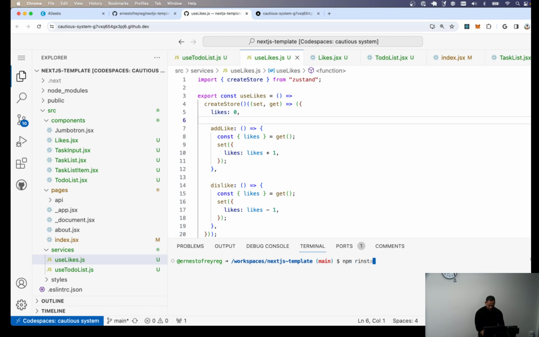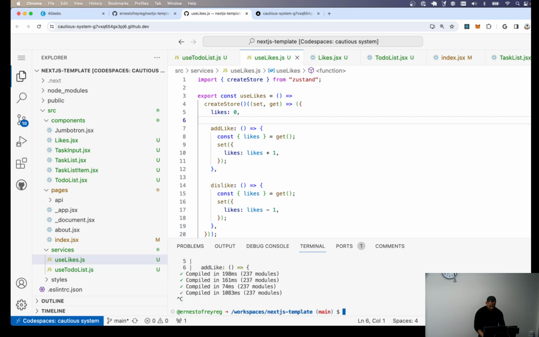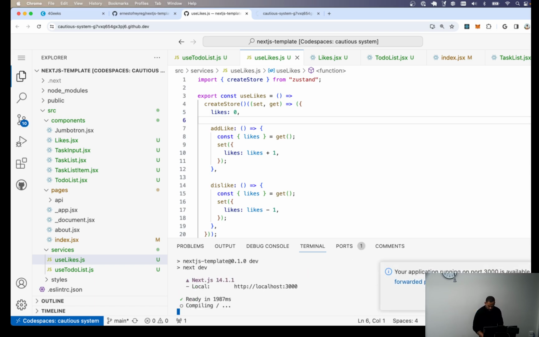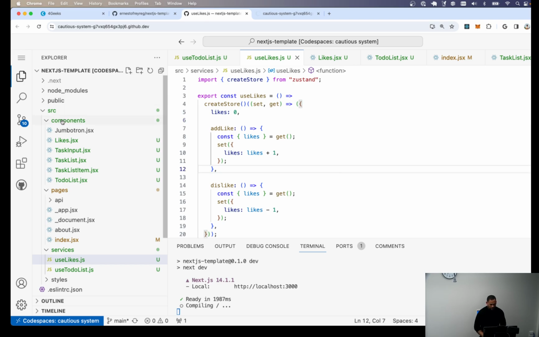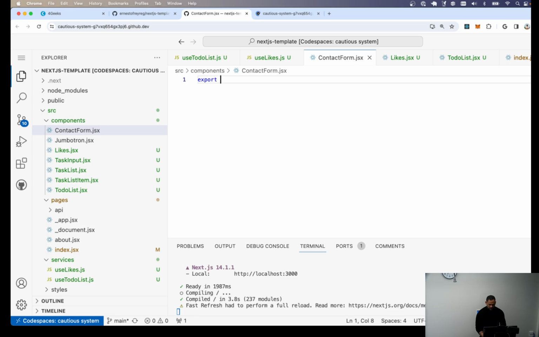So npm install --save React hook form. Okay. Now let's create a form. The contact form. Remember the contact form? Let's do that. Contact form JSX. Okay, so we have a form, contact form. So this will be my component.